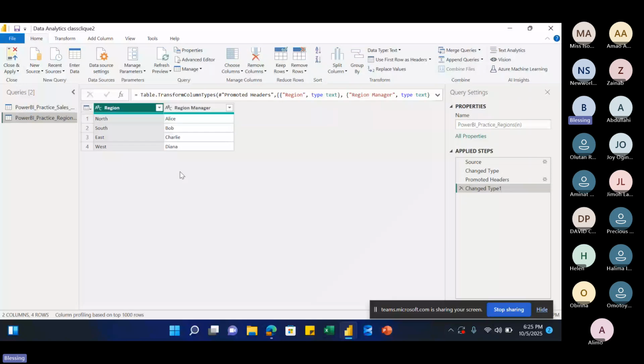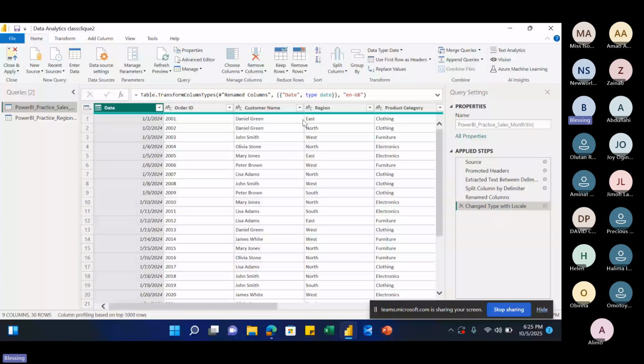So what I want to do is just like VLOOKUP in Excel, how you can draw data from one table to another table using the VLOOKUP function. What I want to do now is to draw the region manager name into this table based on the region column that we have here. The only way I can achieve this result is by using the feature merge queries in Power Query. So how do I do that? So I'll come here, select this Power BI practice sales as my first table.